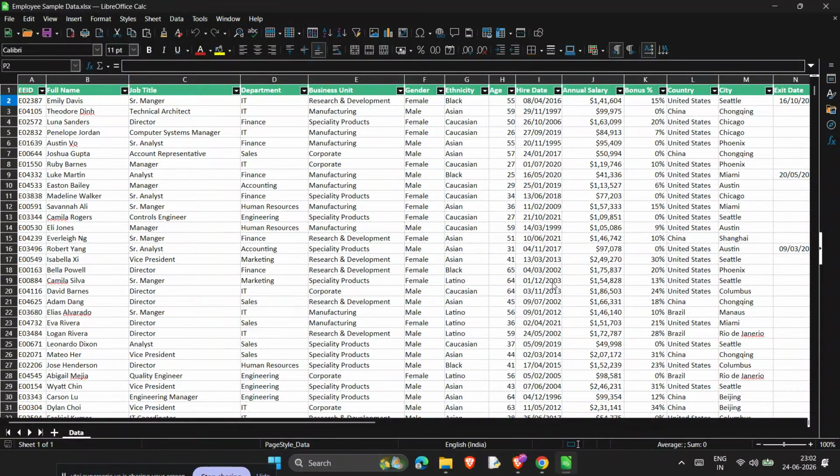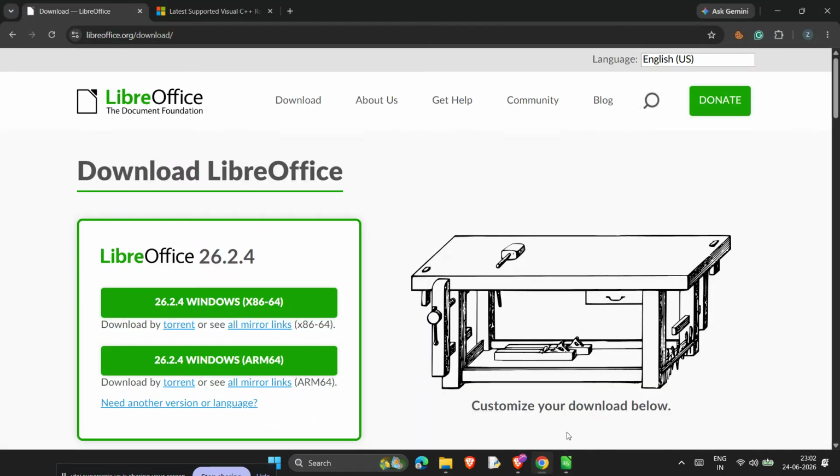If LibreOffice is showing an internal error during setup or when you try to open the app, don't worry. This is usually something you can fix in just a few minutes. In this video, I'll walk you through the most common causes and the fastest solutions, step by step.